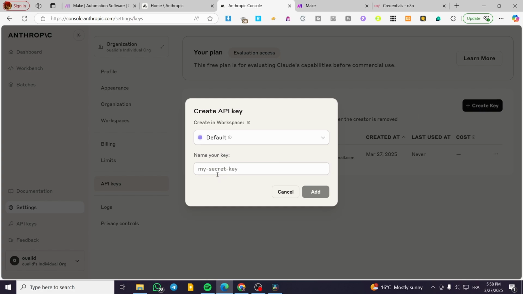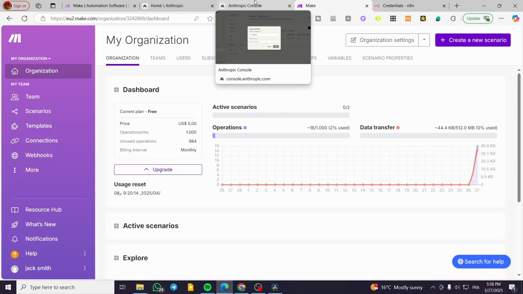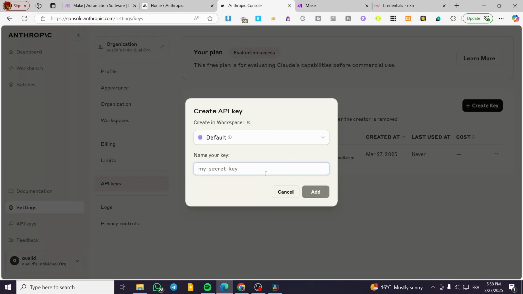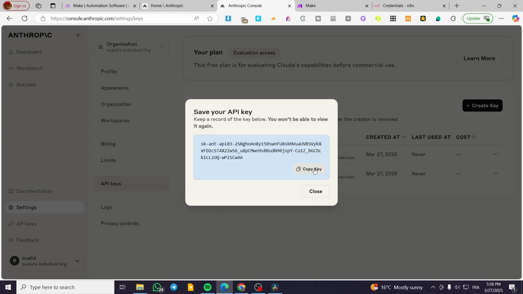So we are going to name it, let's say, we are going to start by adding it to make.com, so we are going to name it assistant or AI assistant key. We are going to have it just like that. I'm going to create the key and we are going to copy the key.